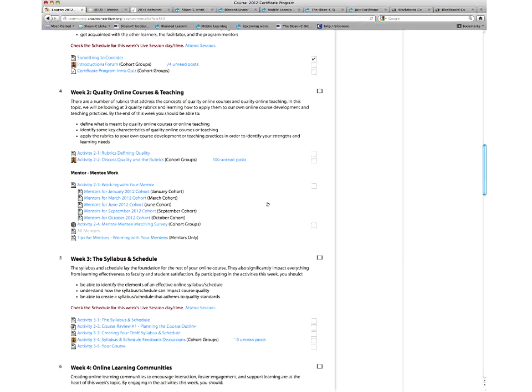The program will consist of, in Blackboard Collaborate, that portion will consist of an orientation session that happens shortly after the cohort begins. So, for example, the cohort that begins in January, a couple of days after the start date, you'll have an orientation, get to know your facilitator and the mentors and so on. And then there are live events every other week that are scheduled.